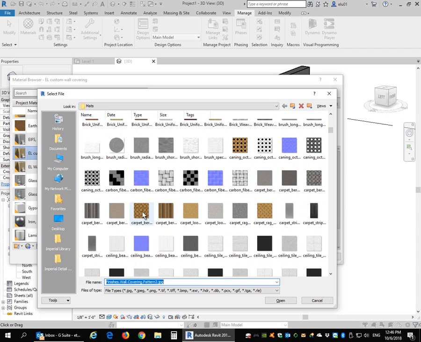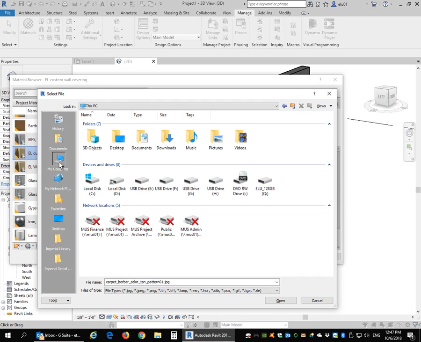Okay. And then for the purposes of this demonstration, what I'll do is copy something onto my desktop, and I'm going to name that something else. And I'm doing it in the background so you actually don't see it. But what you want to do is actually copy this material, the one that you have created, into your C drive.